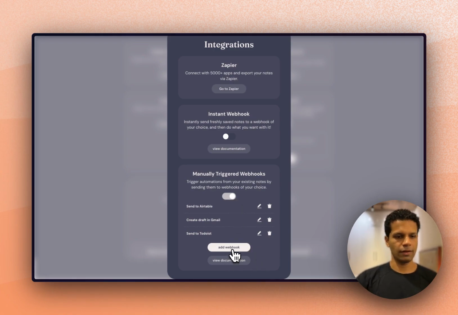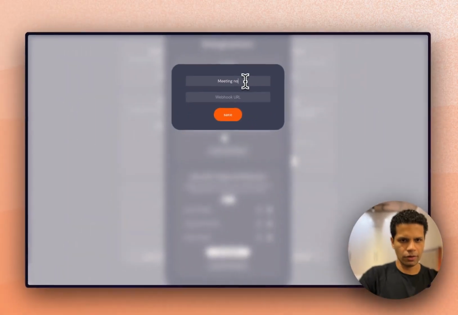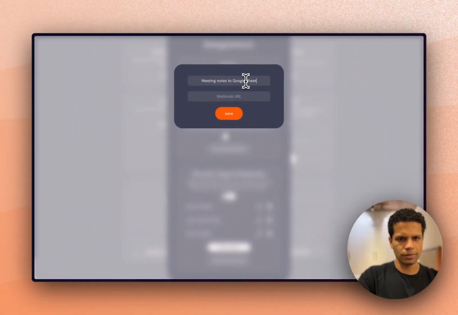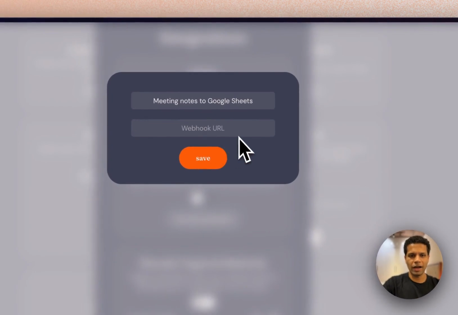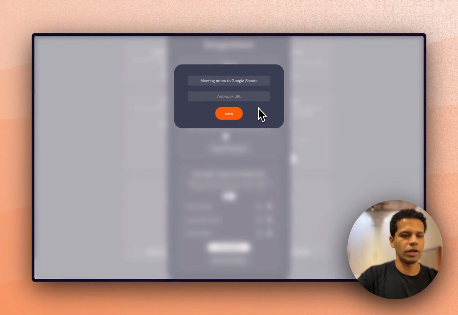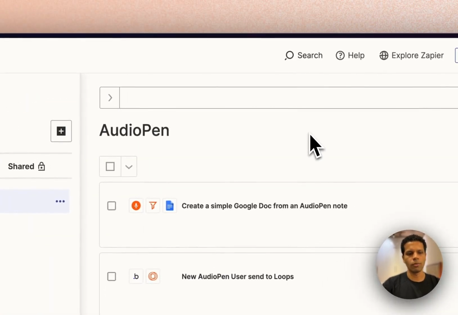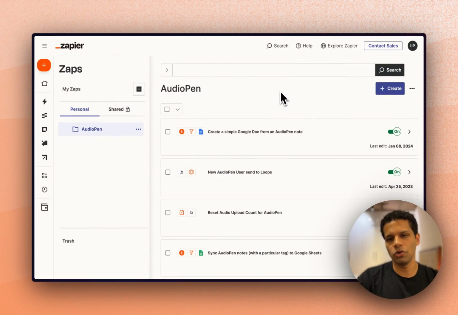And for this example, I'm going to say add a webhook, and let's call it meeting notes to Google Sheets. And you'll notice AudioPen asks for a webhook URL. This URL is the address of that hook on the internet that you want to send the data to. And you can find or create these hooks in multiple other softwares. The one I prefer to use is Zapier. I think make.com also has this. Pabbly also has this. Or you can set up your own custom hook. For this example, I'm just going to take you through Zapier's webhook capture process.